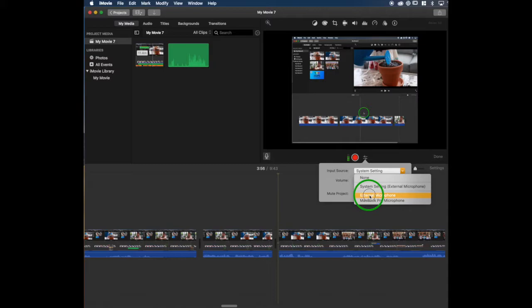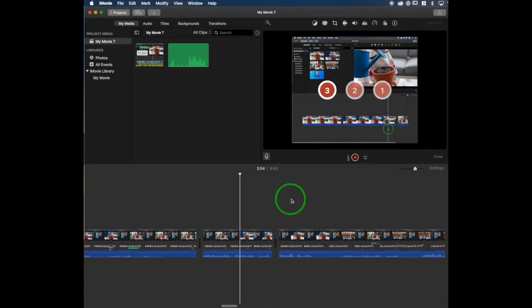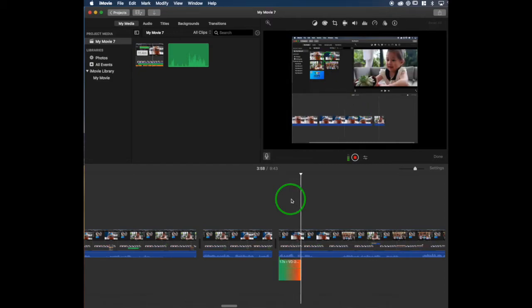I have a headphone set, so I'm going to select that, and then you can hit record. And it's going to count you down. 3, 2, 1, and then hello, this is a voiceover option where it is recording directly into the timeline.